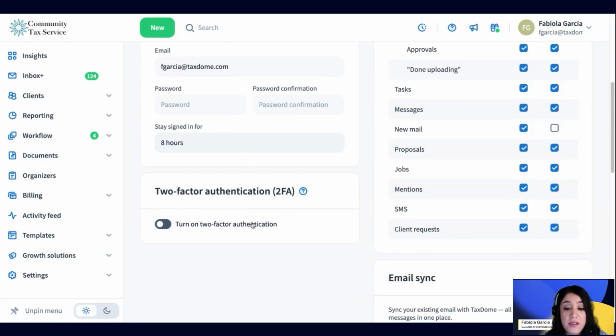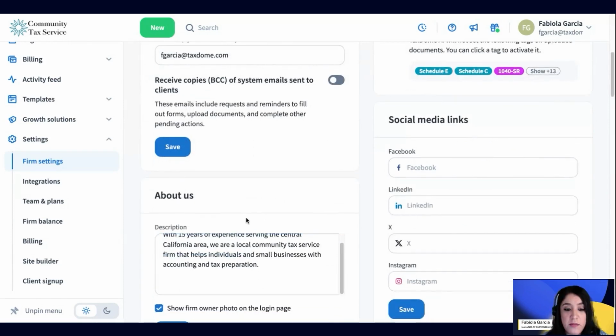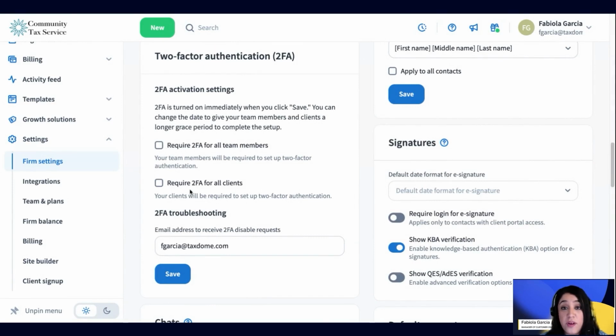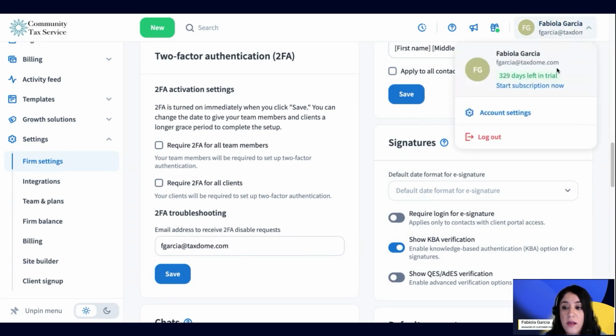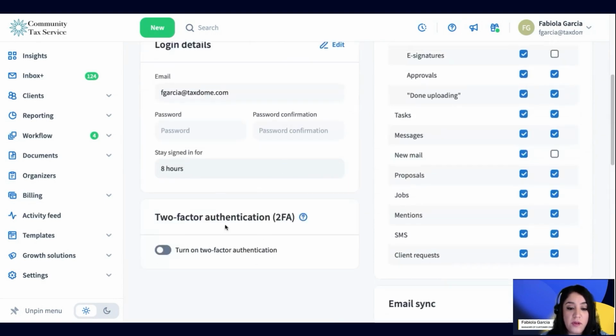You can do this on an individual level, or in settings, you can actually force your team to do the two-factor authentication. We have this available for your clients as well. So you can make the decision to require this from your clients as well. For now, it is important for you to have as much security as you can. Two-factor authentication is ideal. But again, coming back here, this is for individual level two-factor authentication, in which you are not forced to create it, but in the firm settings, you can force it for your whole team.